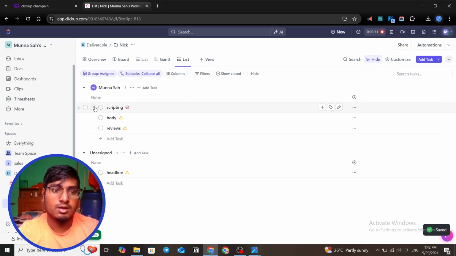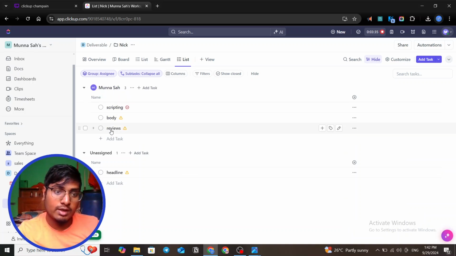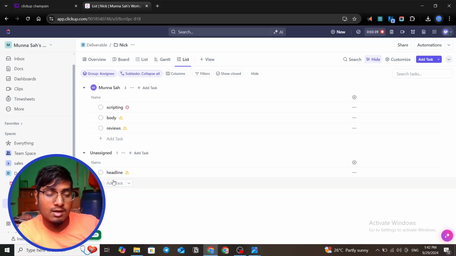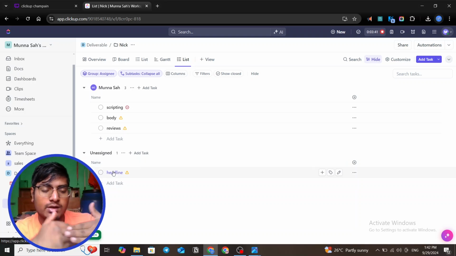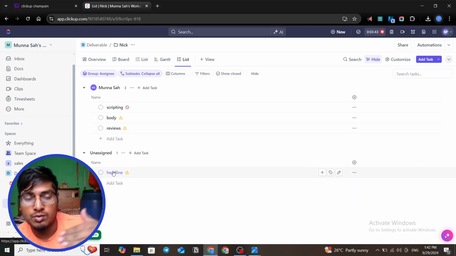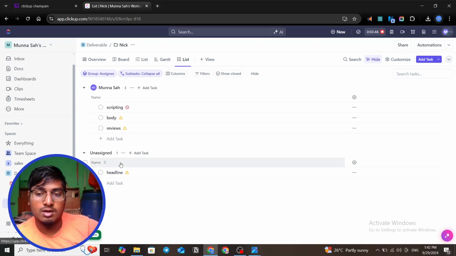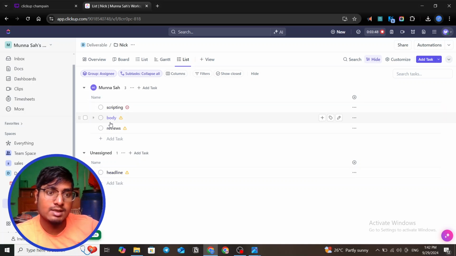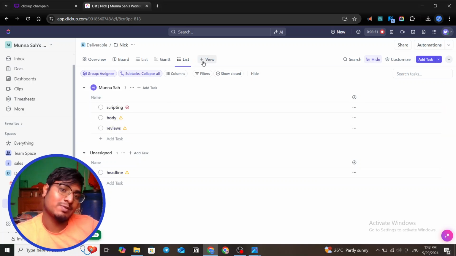Now you know that, and each individual knows that Munna is responsible for scripting, body, and review, and this other person is assigned as responsible for the headline. The individual team reality is: okay, he has to do this, he has to do this, he has to do this. This is how it's easy to understand that these are the people responsible. Now moving to the next part.